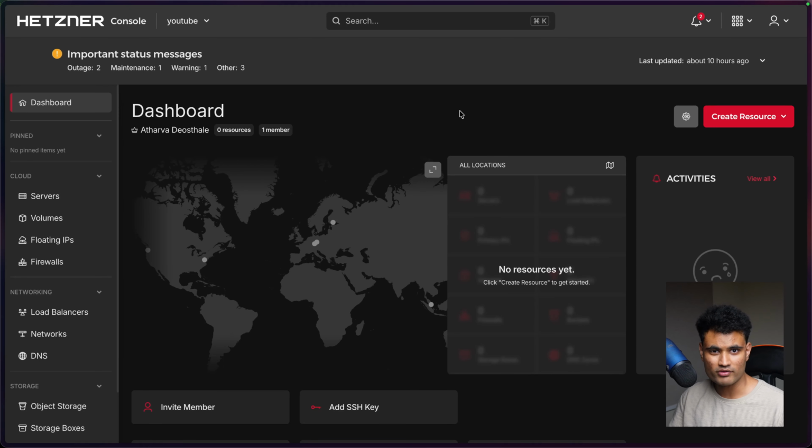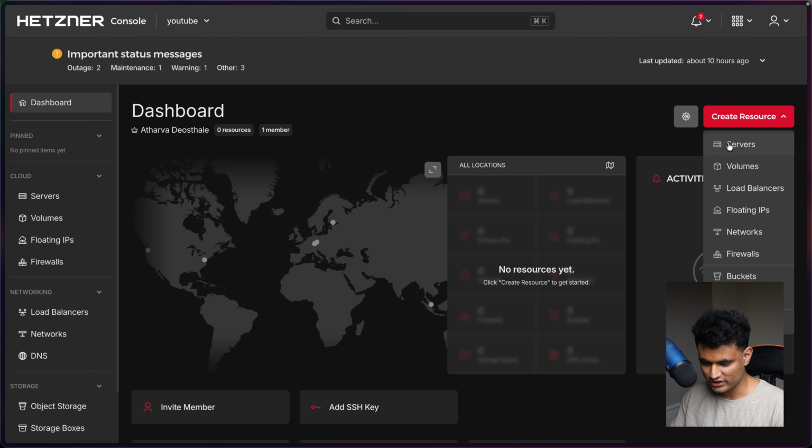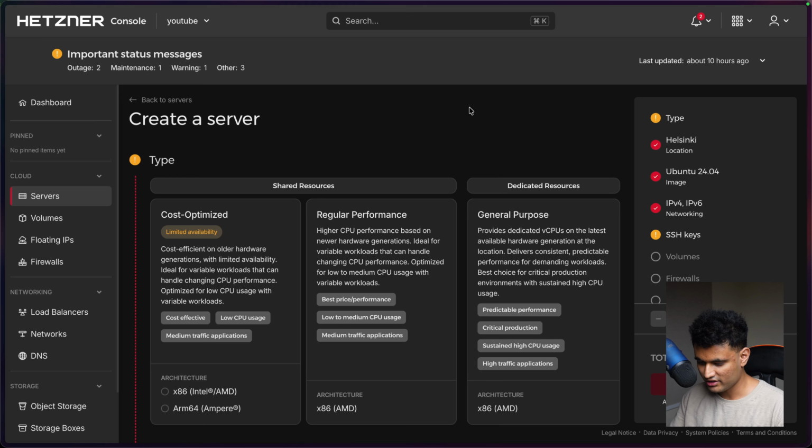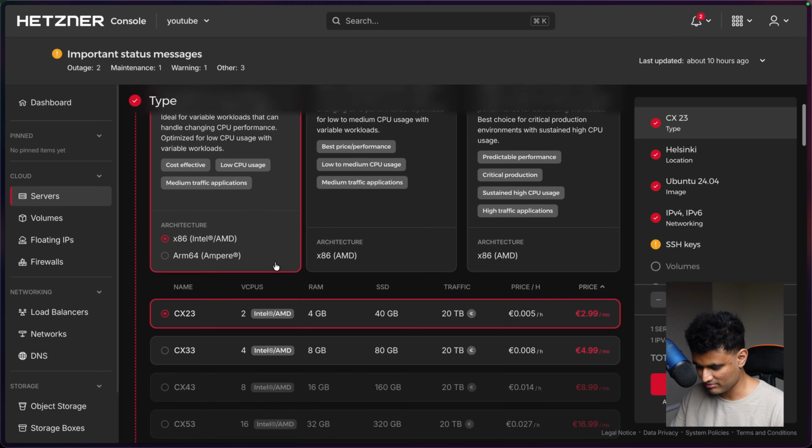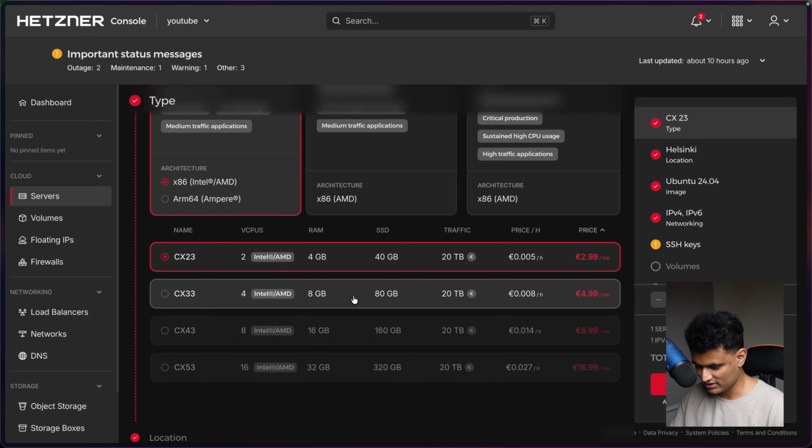You can use any provider you want to. I'm just going to use Hetzner because it's on the cheaper side of things and I really had a good experience using that. So I'm just going to go ahead and create a resource here. I'm going to click on servers and I'm going to create a new server here. Now here you can select whatever configuration you want to. I'm just going to say cost optimized and I'm going to select the second one.